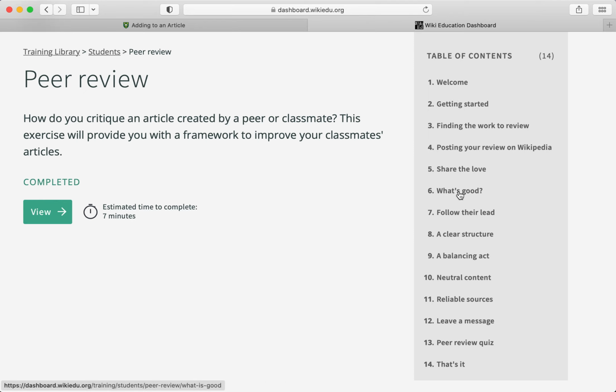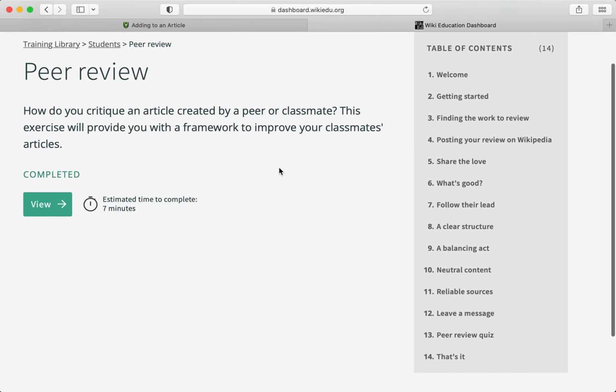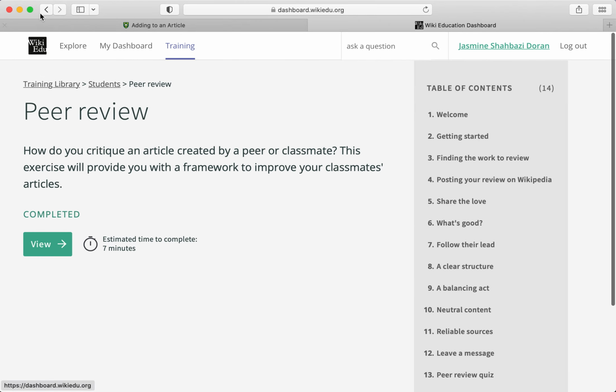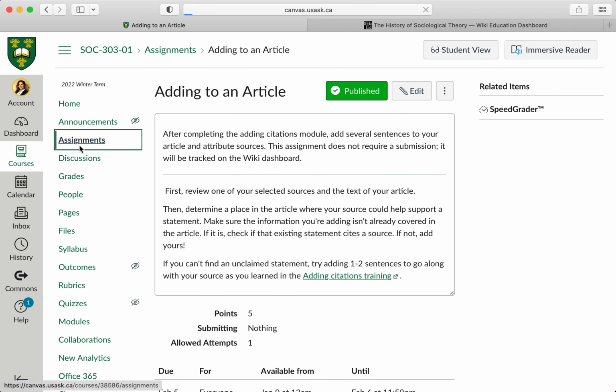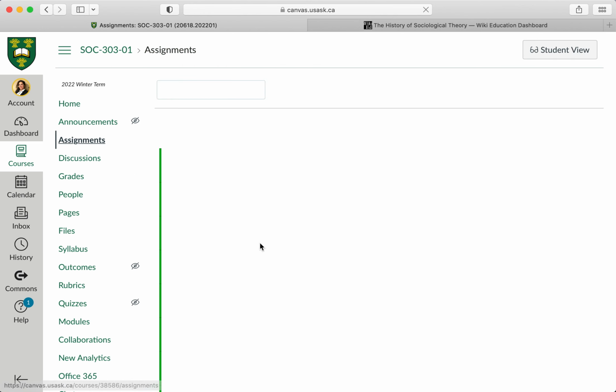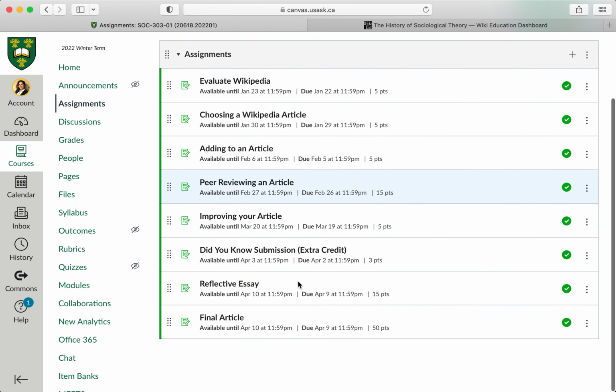So you're going to go through this module that explains how to leave a good peer review. And please note, we're going to go back here to week 6. Please note that that is the assignment for this week. So if you go under Canvas to the assignment tabs, you'll see that February 26th at 11:59, your peer reviews of a classmate's article will be due. And please note that this is 15 points this time, not 5. So it's 15% of your grade. It's really important to do.